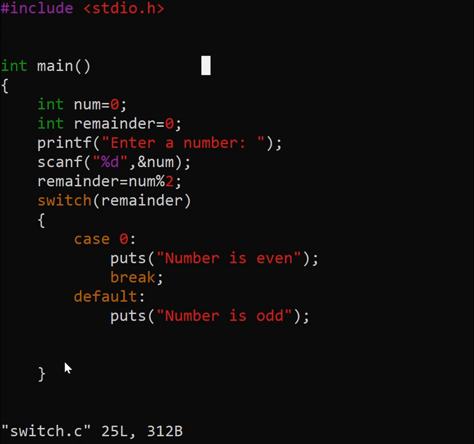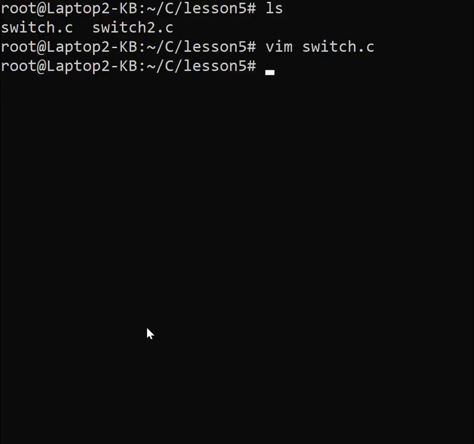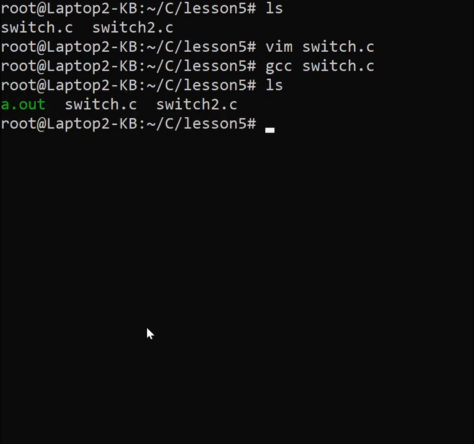So let's go ahead and run this code. We don't really need any other arguments. Let's do an ls. If we do not provide it with a name for the executable, it's just going to have the default name of a.out. Okay, so let's run the file.